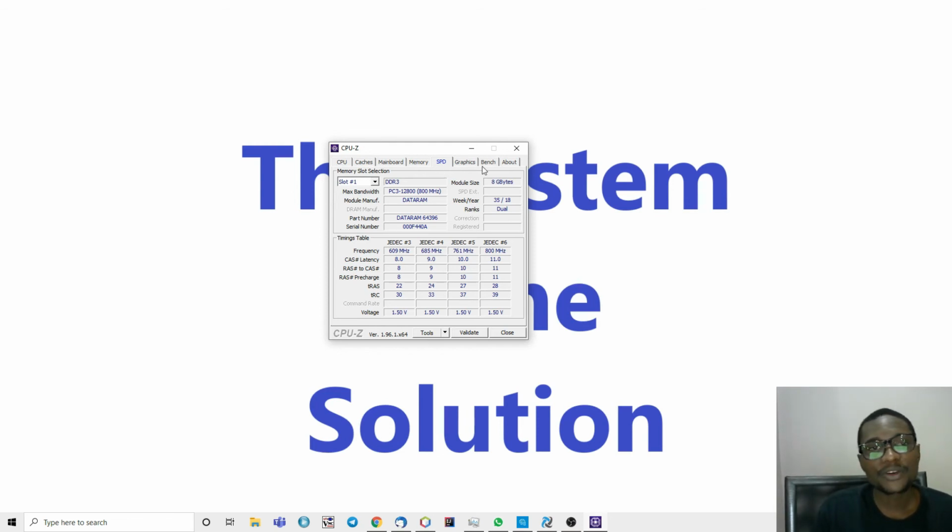SPD. Here is where we can test and see the frequency of the RAM we are using, from the first slot to the second slot. If it has 4 slots, you see 4. For this board it only has 2 slots. So my first slot here, yeah, I'm using DDR3 as I said. My memory module size, I can see it from here, is 8 GB.